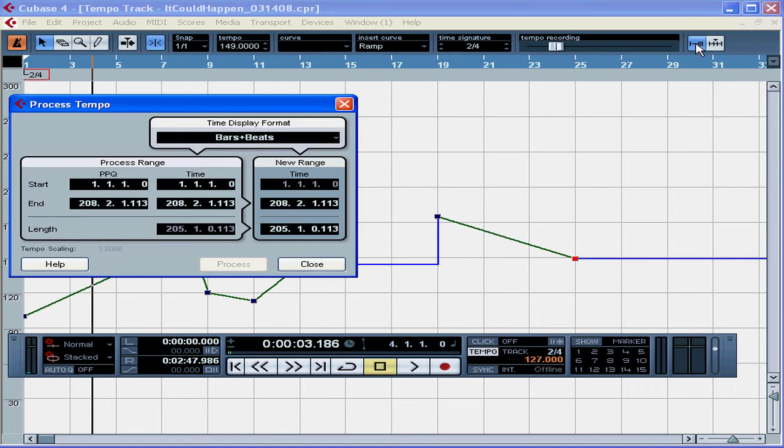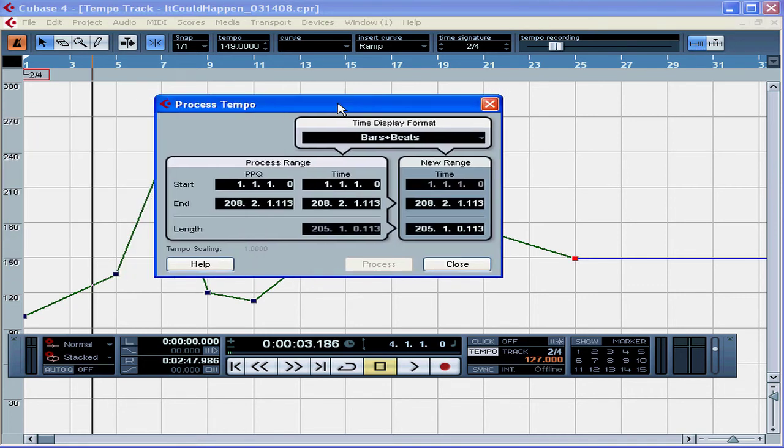This is the Process Tempo button. It opens a dialog box where Cubase helps you figure out your tempo. You need to enter the total length in bars or the end time in time format. Select the range you want to slow down or speed up, and then in the new range area, enter your new values. Click Process when you're done.